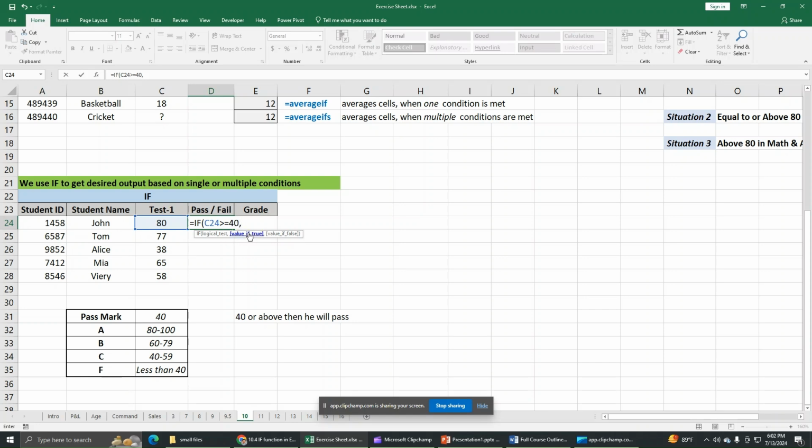If this is true, he or she will pass, and then comma, then what will be the result if the value is not true? Then he or she will fail. Okay, note one thing, that we have used inverted commas to express the text, because all the text values we have to type under inverted commas. Okay, then closing bracket for this one and enter, drag across, so the whole thing is done.